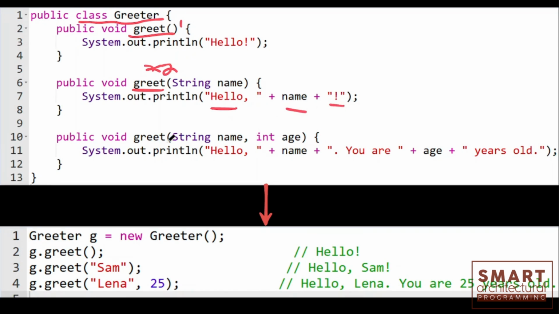And the third greet function, let me write 3 over here. You'll notice here we have hello along with the name. Then we write a period and say you are this age, years old. So here we're not just saying hello, we're saying hello and telling you the age of the person. So there are 3 different uses or applications of this function.